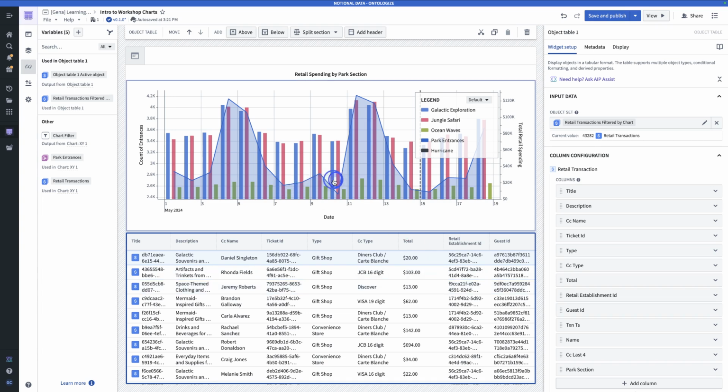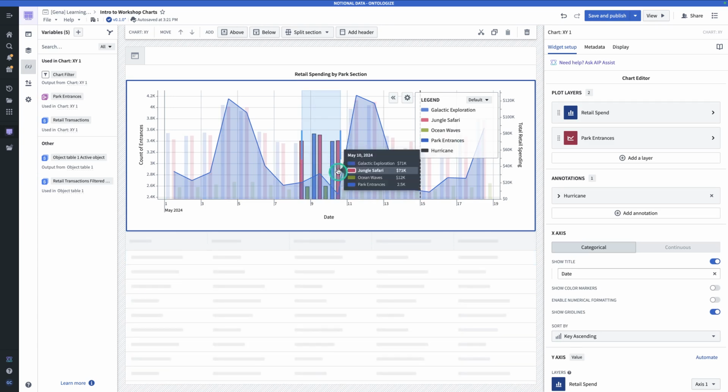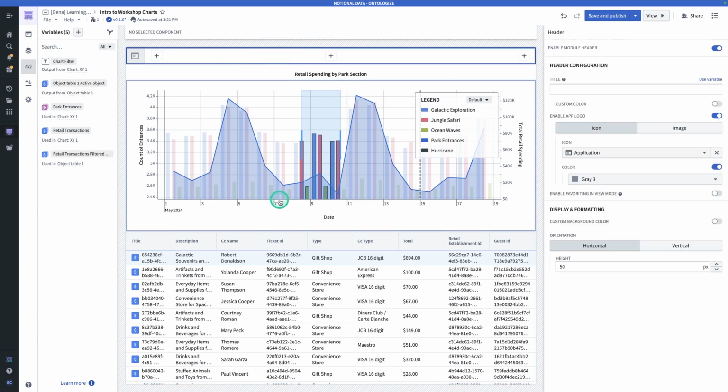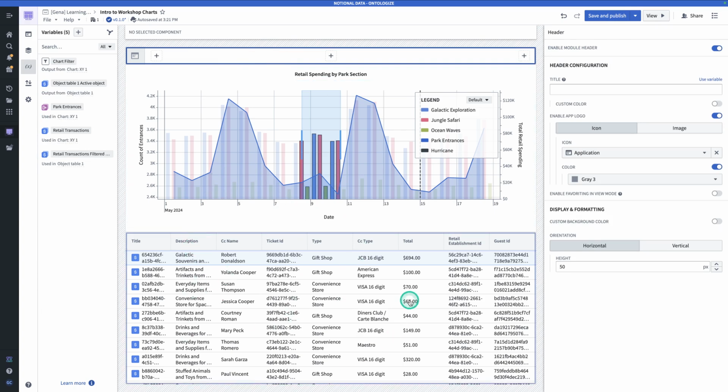Now, when I drag my cursor over different sections of the chart, I can see that the table filters as a result. So in summary, we have created a chart, and we have made it filter a table below it so that the chart is not a dead end, and we can continue drilling down into the data.